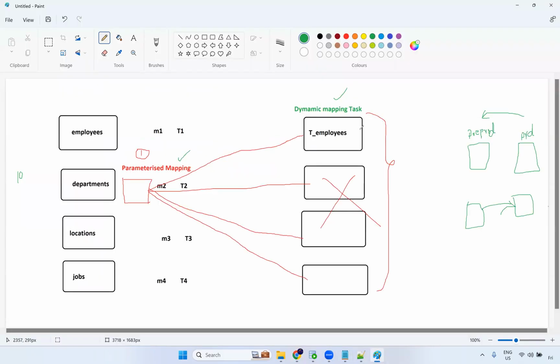Instead of creating multiple mappings and multiple tasks, we are creating one parameterized mapping and one dynamic mapping task, and we are doing the data load for all the tables. So it will be mostly suitable for one-to-one data load. As I told, some forklifting jobs we want to do, with a simple filter, you can go for it. But if I want to go for any transformation logic, you have to create a mapping with a mapping task only. Clear?